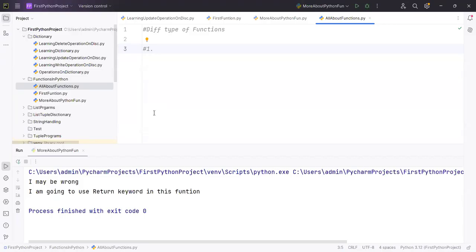Correct? These basic things you may be aware of. Functions may take arguments or functions may not take arguments. These two types. So here we are going to learn something with different types of combinations. Functions not taking arguments and not returning values. This will be my first combination.